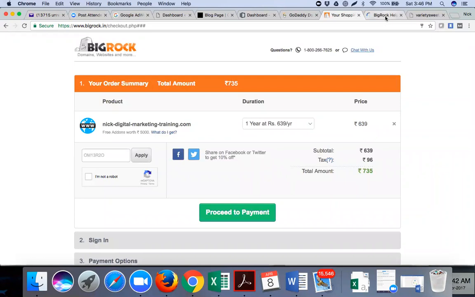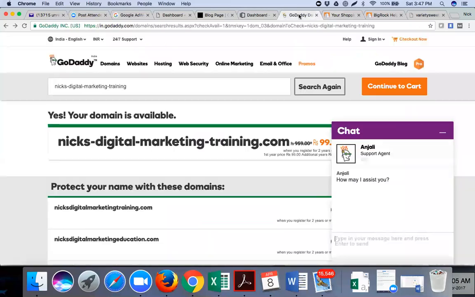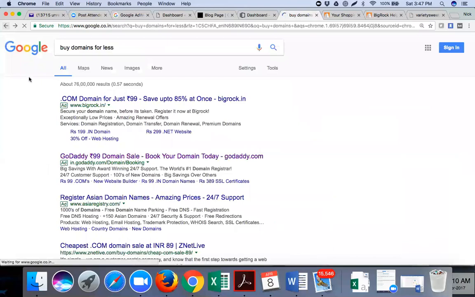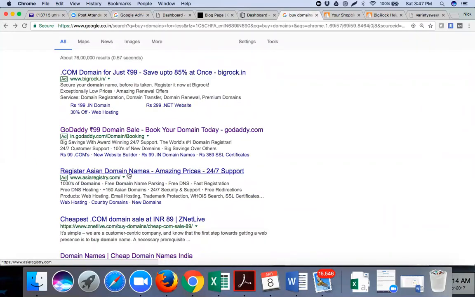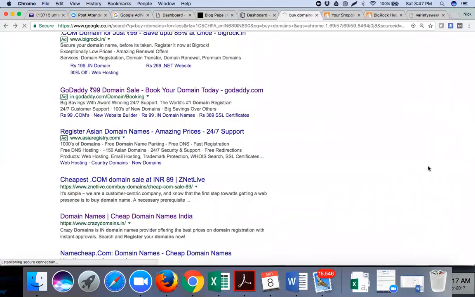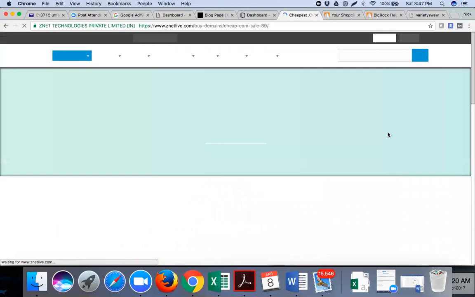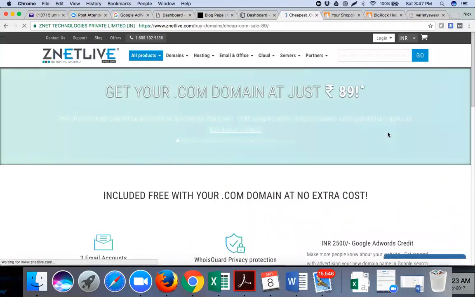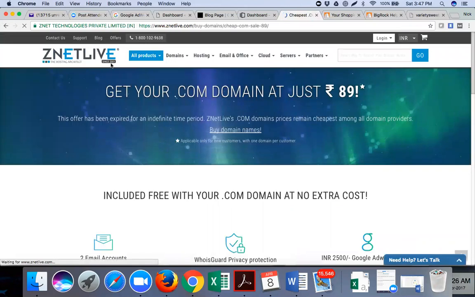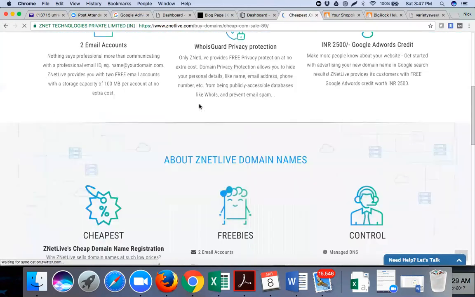And let them know that you're booking it for the very first time. No one else has booked a domain within your IP. Oh yes, absolutely, Gurish. That's what you can try doing. I'm just seeing if this other website, which is called ZNet Live, is also offering domains at a lesser price.